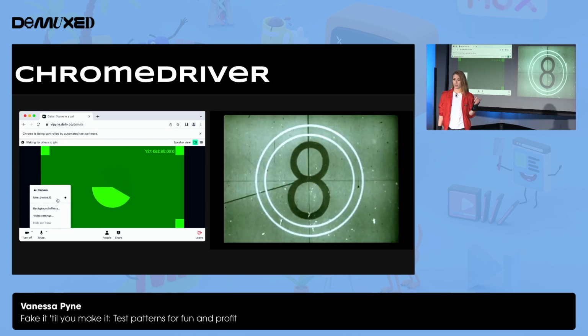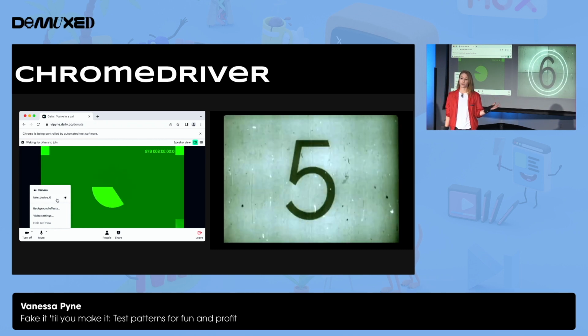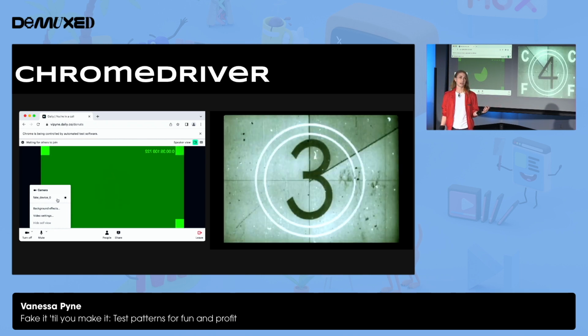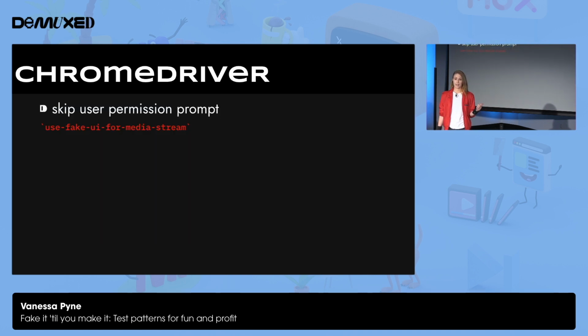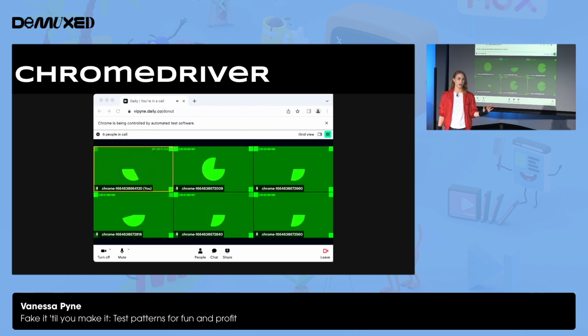Okay, even if you aren't a WebDriver connoisseur, you'll likely be familiar with Chromedriver, which provides this very green Pac-Man test media. And I can only assume that it's definitely inspired by the classic film pre-roll countdown. To get this chipper Pac-Man into your test, you skip the user permissions with use fake UI for media stream, and use fake device for media stream gets you the Pac-Man. If we stop there, we see all the green Pac-Man.